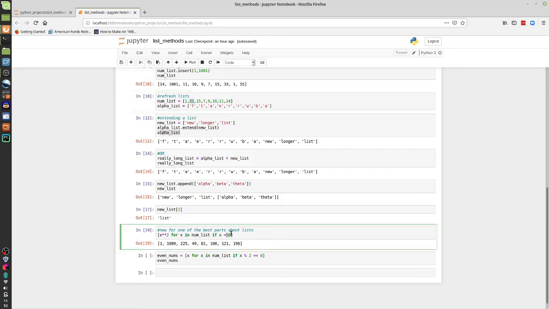If I change this from being under 50 to, let's say, being under 10, let's see how that changes. So now the only values that I've squared are 1, 7, and 9. Everything else is gone. So I can do a really quick for loop very directly.